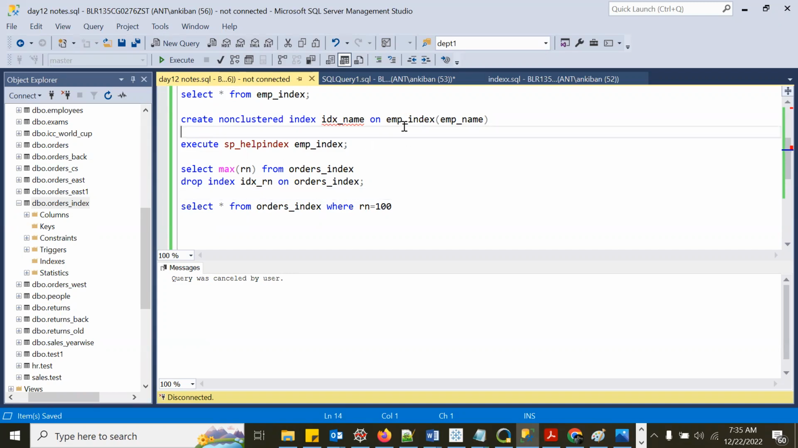Also, when you create an index, you can even specify whether you want ascending or descending. If you say ascending, the data will be sorted in ascending order. If you say descending, it will be sorted in descending order. So that can also be done. Okay.